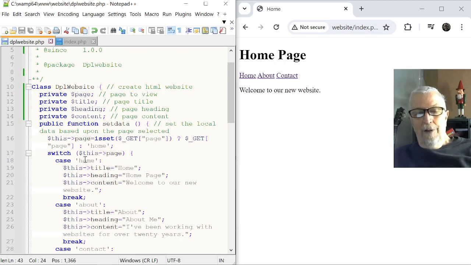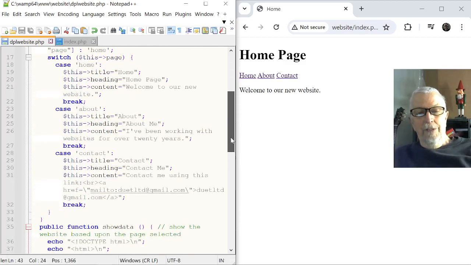And once we have all that set up, now we have a switch statement, which is similar to a bunch of if statements. And it takes this one variable and says, well, if it's equal to home, then set these other 3 variables to these values. And if it's equal to about, then set it to these 3 values. If it's equal to contact, then do this.